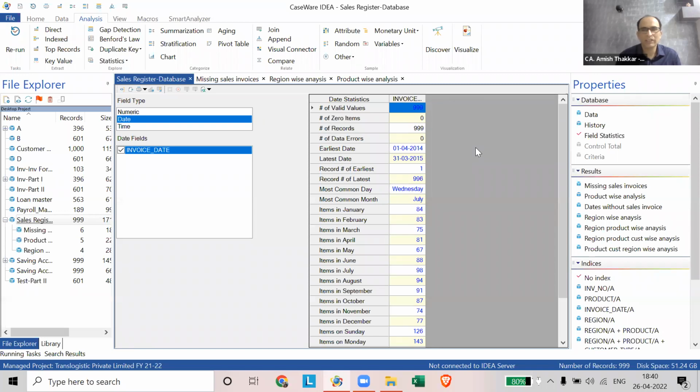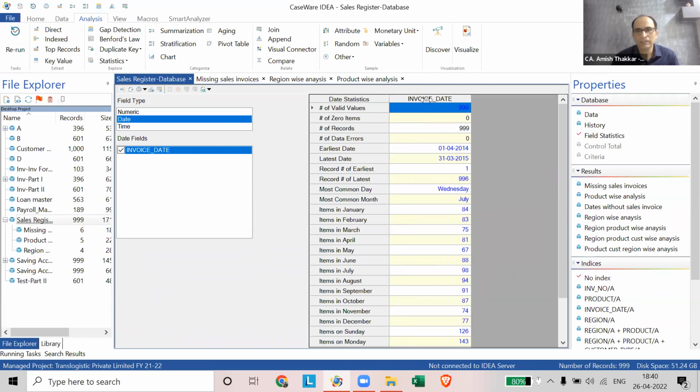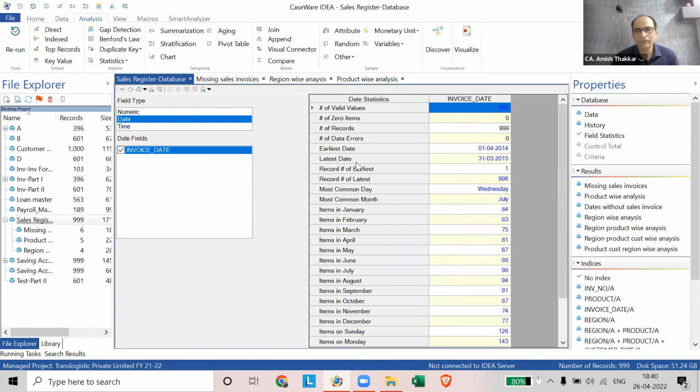Now we thought, okay, let us see what this IDEA software or any CAD tool has to offer. And a similar thing you can do in other software also, not only IDEA. Now, what we observed was that yes, this is the sales register for the entire year, so it was coinciding with our audit period.